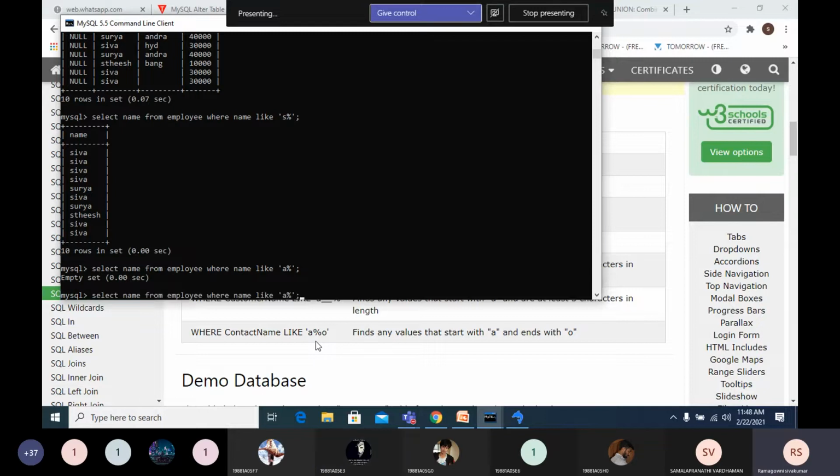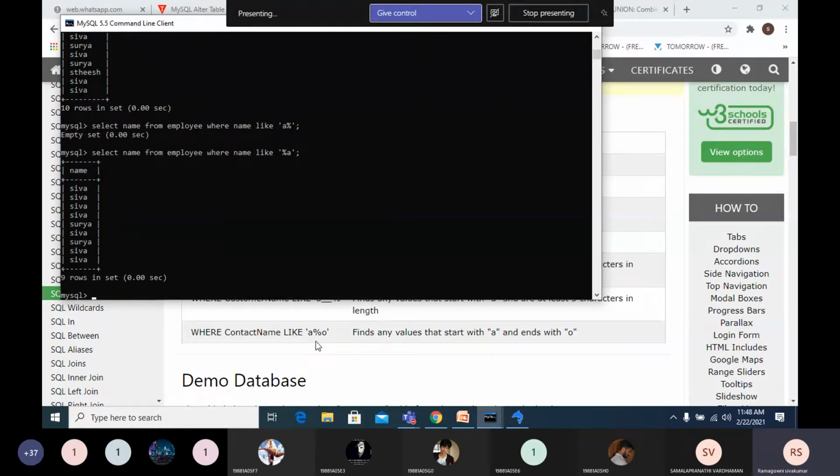Sorry, if it is an ending letter, we should give the percentage symbol before the letter. See here, names ending with the letter A. We can display them by using the like query.